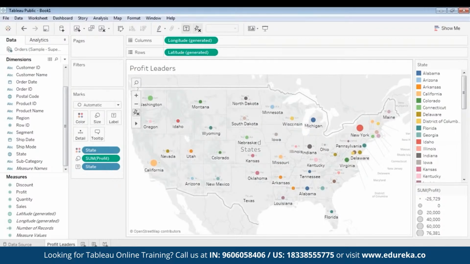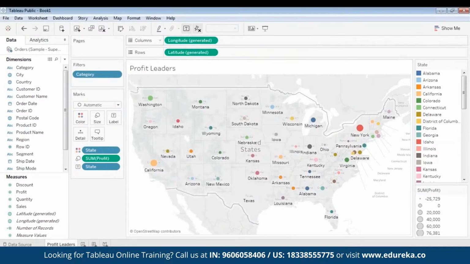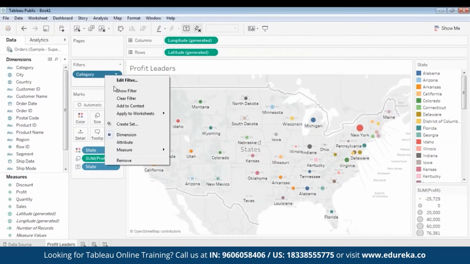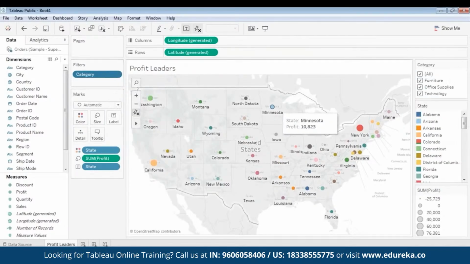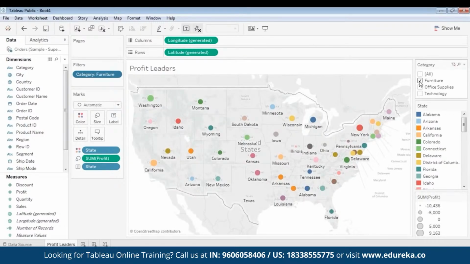Now if you want to see it category wise, if you want to add some kind of filter, let me just add a category over here. I will select all. According to our data set, we majorly have three categories: furniture, office supplies, and technology. Now let's see how they are doing in different categories. Let me right click it, and if you click on show filter, you will get your filters here as well. So let me remove all, and I just want to see furniture. So in furniture it's different.